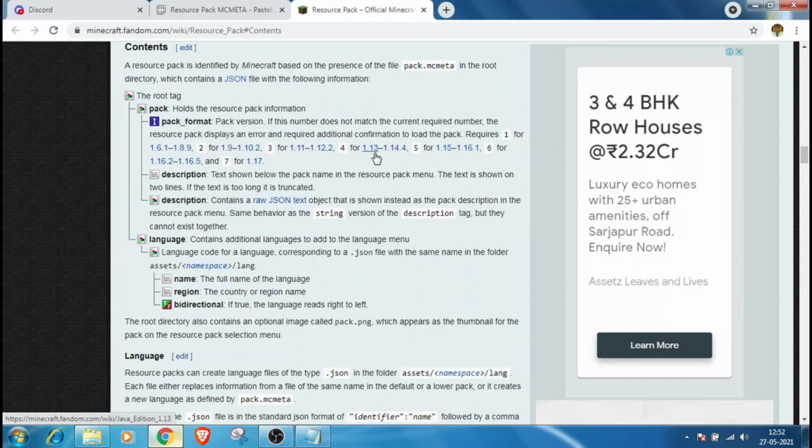If you're making this for 1.13 to 1.14.4, you need to put a 4. For 1.15 to 1.16.1, 5. For 1.16.2 to 1.16.5, you need to put a 6 here. And then if you're making it for the Caves and Cliffs update, which will come around soon, you can put a 7 here.